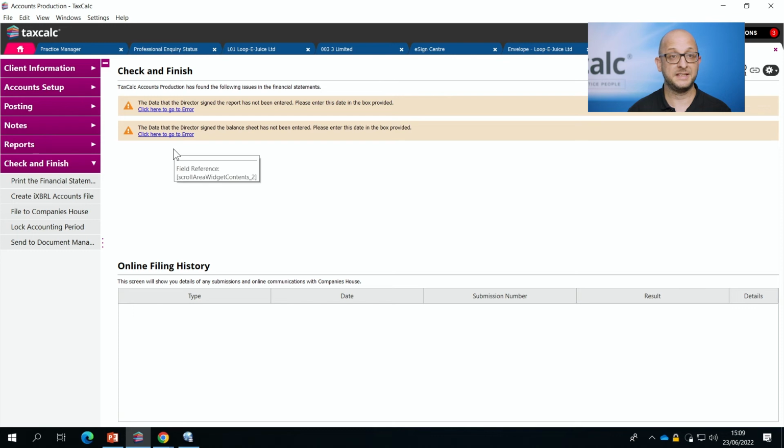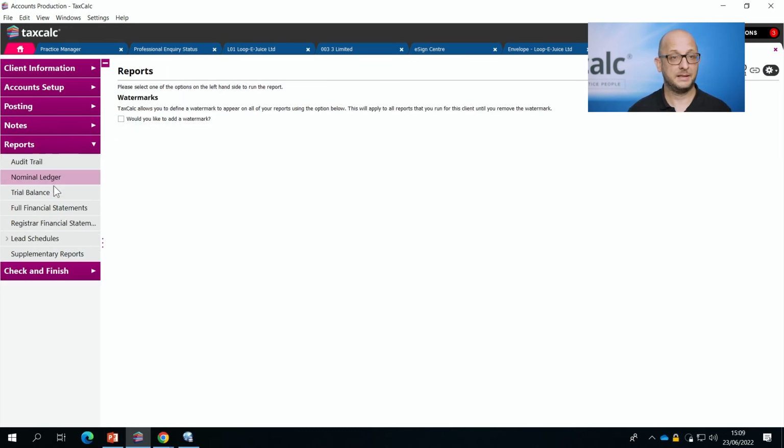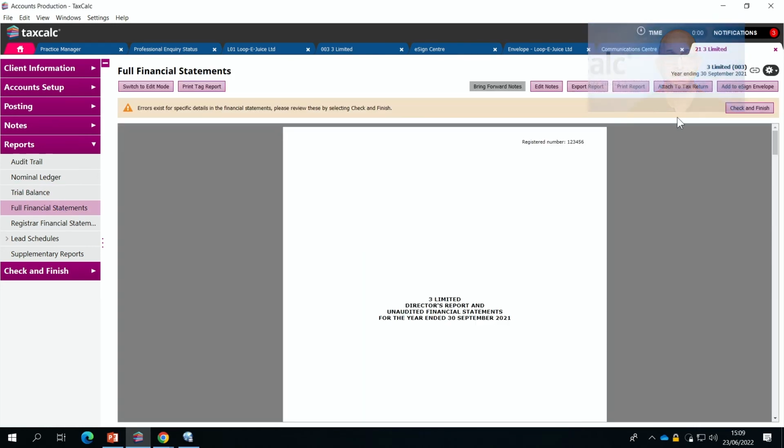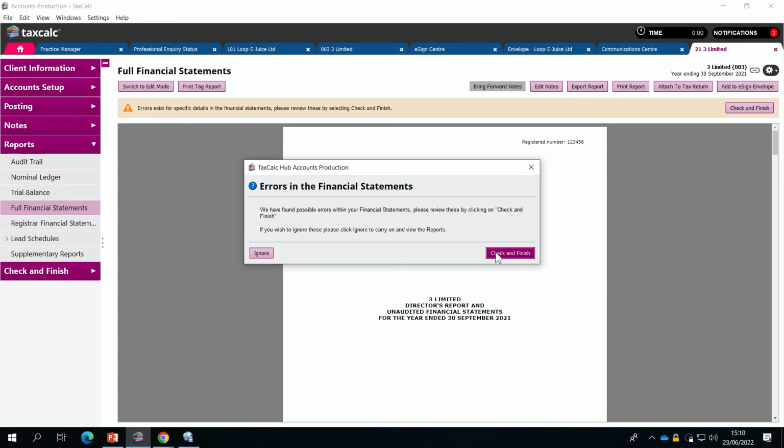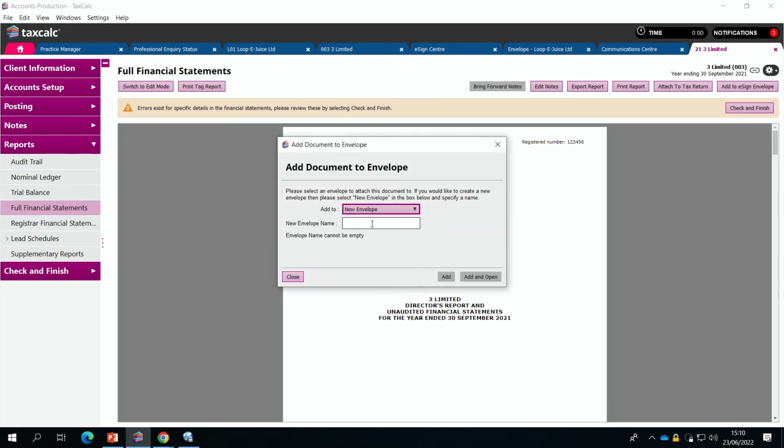It's just about the date of signing. They've obviously not signed them yet. So we're just going to pop back into the financial statements, and we're going to send these to them for signing. So we're going to select to add them to an eSign envelope. We're going to ignore the check and finish because we just confirmed we're happy with that.